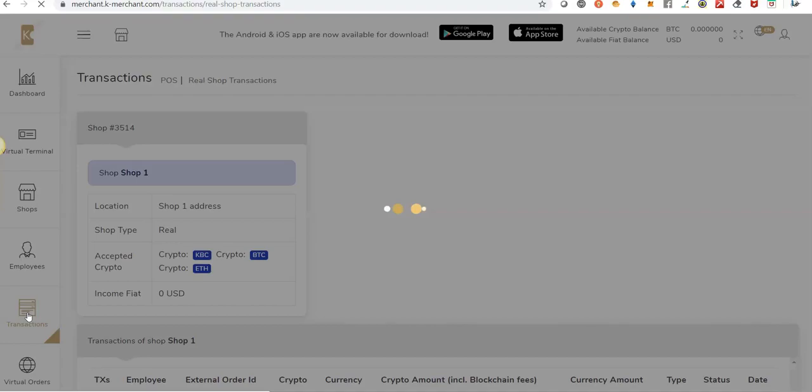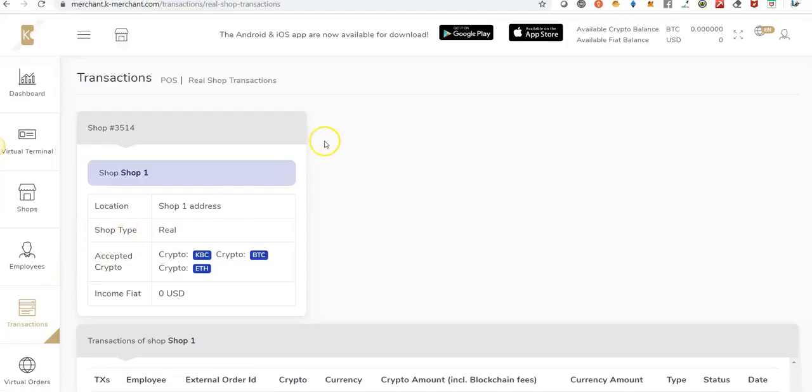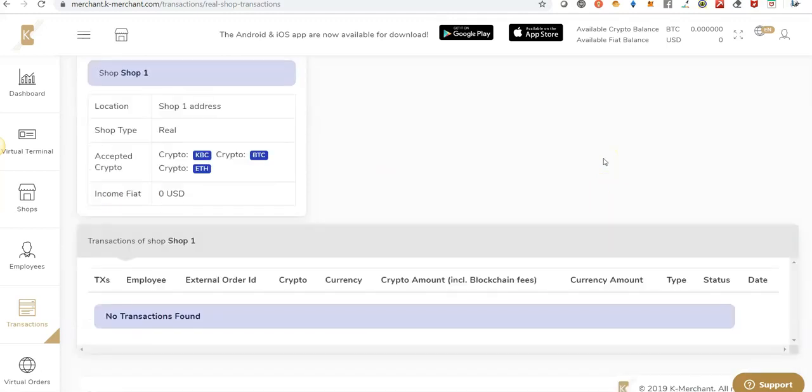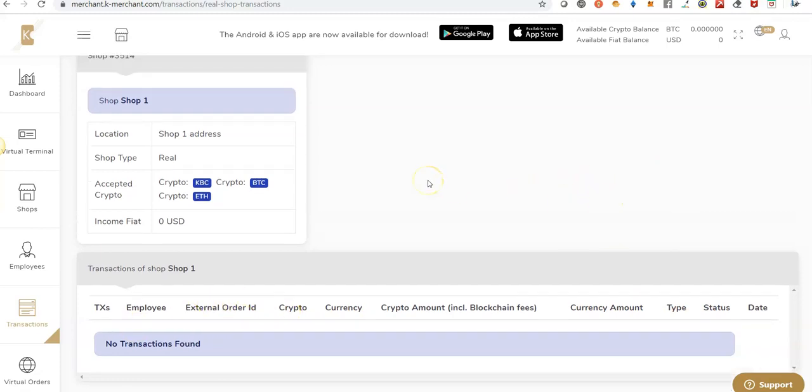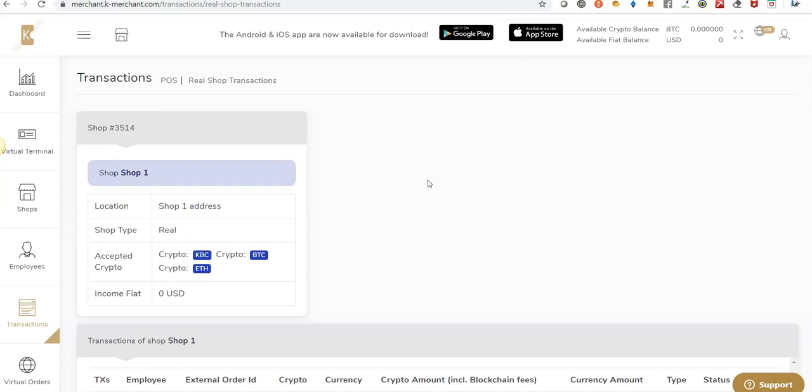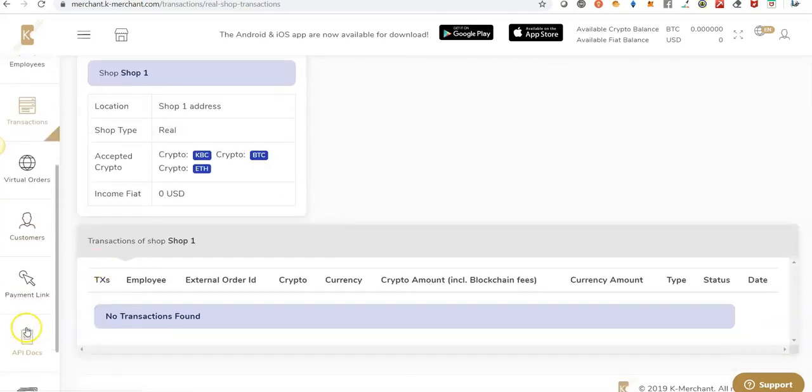Transactions is an overview of all transactions happening within each of your stores as set up. So as you build out multiple stores, you'll see them all across the top here, and you can see exactly what's going on in terms of dates and currency amounts and the type of currency being used, the crypto, the employee it's down to. So it's very, very powerful. You can see all this going on in real time. Very, very special indeed.